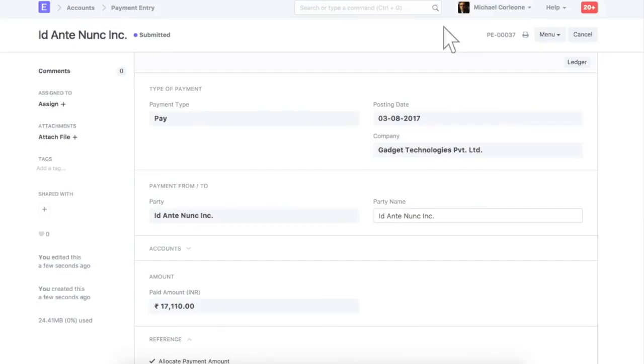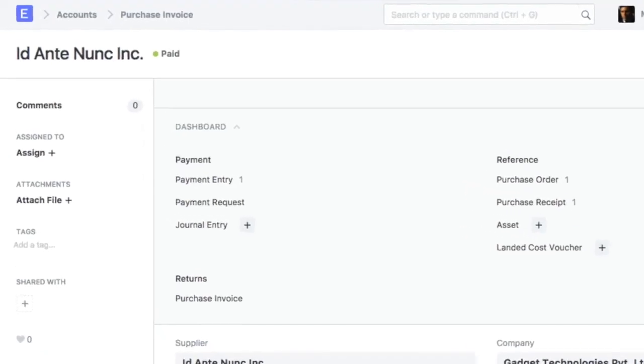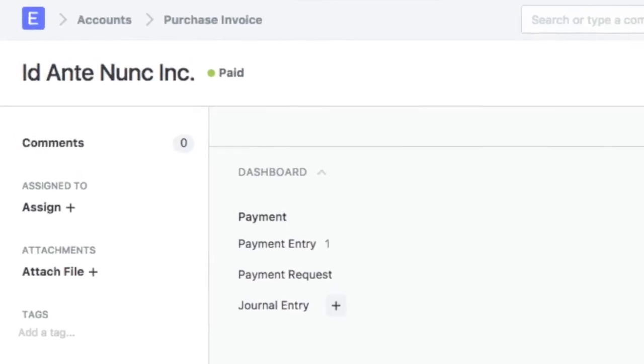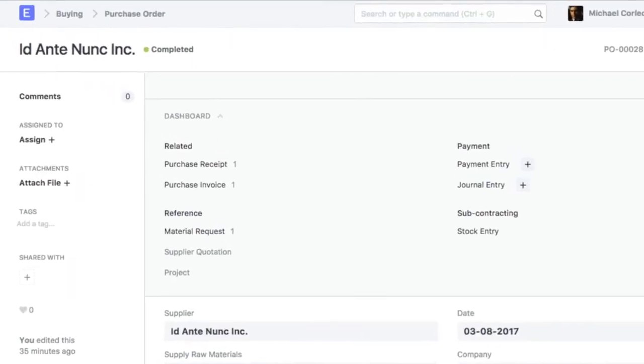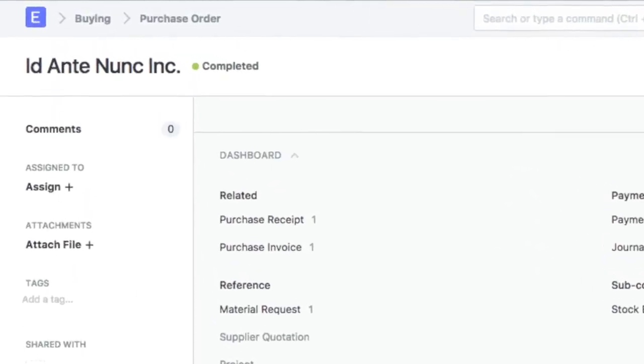Once full payment is made to the supplier, the status of the purchase invoice will be updated as paid, and the status of the purchase receipt and purchase order will be updated as completed.